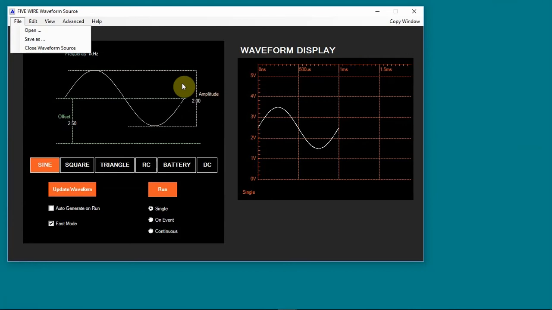You can save your waveform and settings to a file for later use. Click File, Save As, select a folder and a file name, and then click Save.